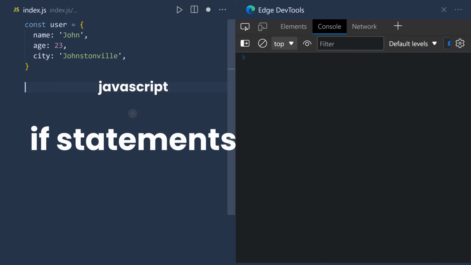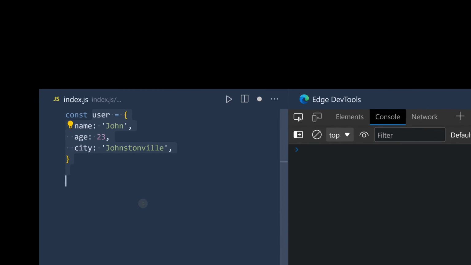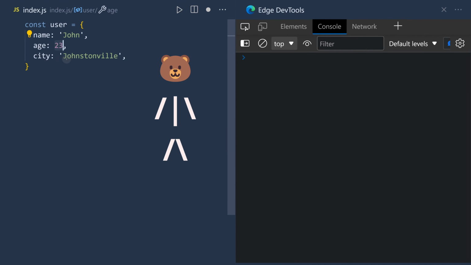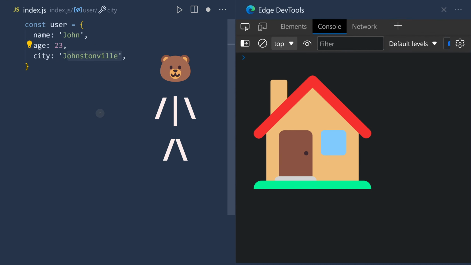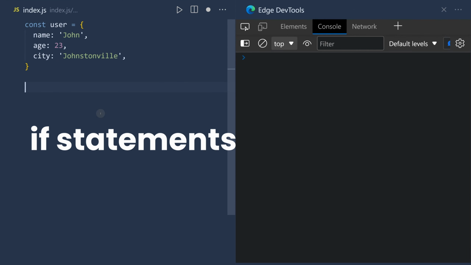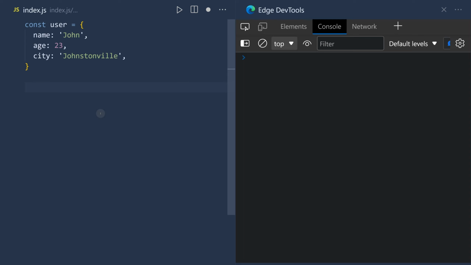JavaScript if statements. Now, I just have a user here. John is back. A year's passed and he's back in Johnstonville. Now, if statements are really useful to check if something is true or not. So maybe I'm looking in my friends list, and obviously in the friends list, you only show users that are a person's friend. So what we can do is just write if to check something, and then we write these parentheses.